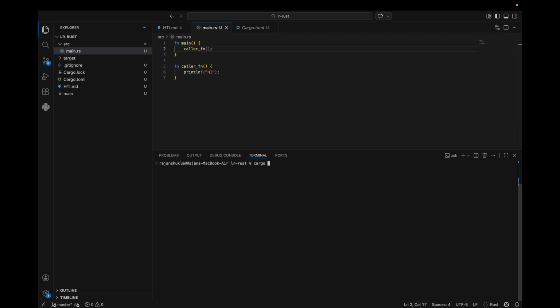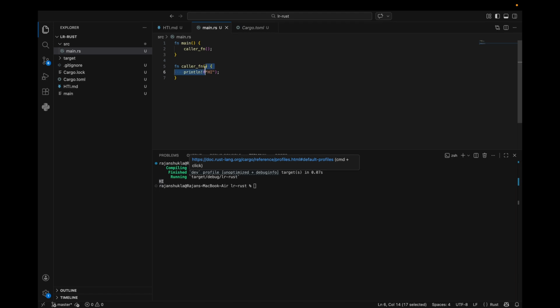So let's put cargo run. You should see hi. Perfect. And what if you wanted to pass some values? Then in that function, you actually need to define what the arguments are. So let's say this is var, and you have to also give its type. If there are more than one, you can just provide them, and they can be of different types. So let's put a character type over here, and let's use them.